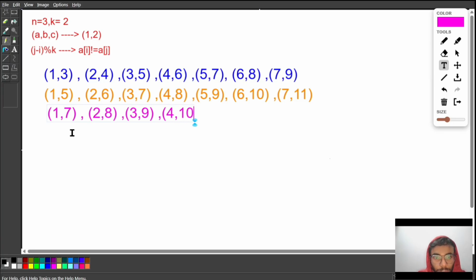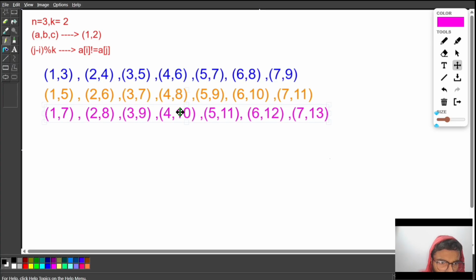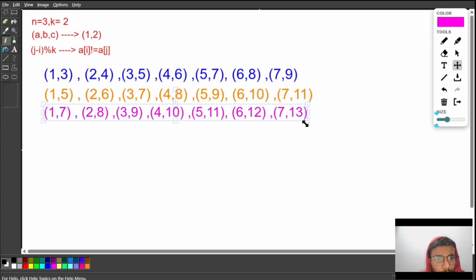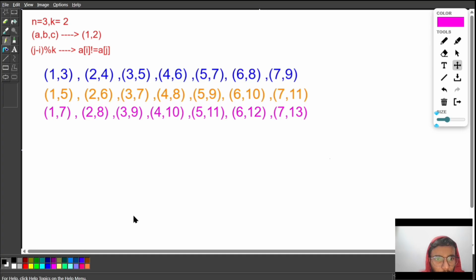Then we can have a 4 and 10 part, a 5 and 11 part, a 6 and 12 part, and a 7 and 13 part. We can make groups like this. That's really not a concern. Let's place it here, with a little more room. It's fine, it's not a problem. So we can make groups like this.